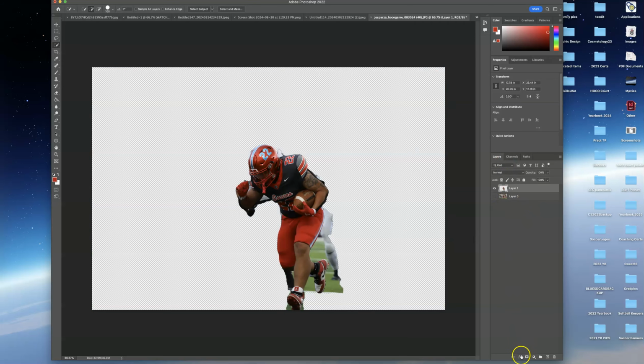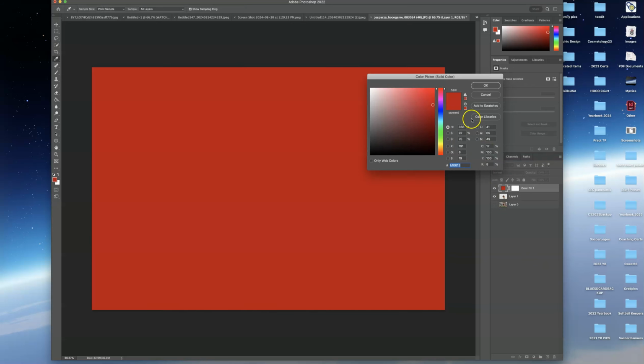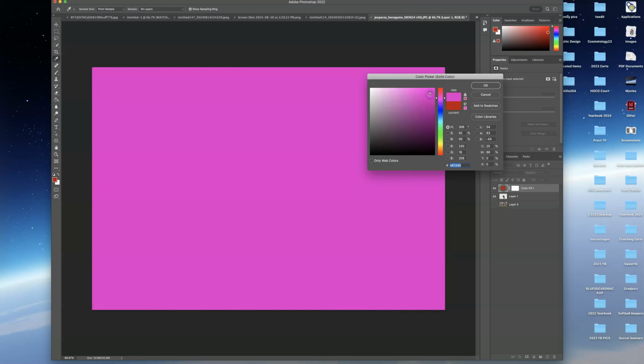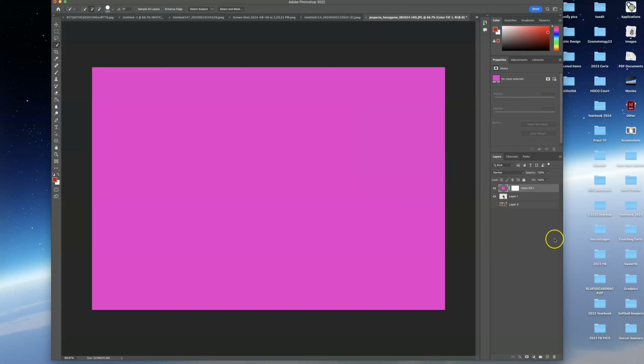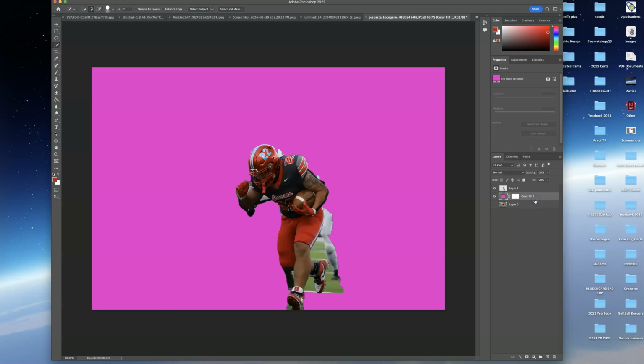The next step is to go to the bottom right where my cursor is. You're going to select this option and go to Solid Color. And then I always like to select a bright pink, a bright purple, or a bright green. These allow me to view what I'm doing better. So I'm going to select OK. And then I'm going to move that layer. I'm going to drag it below layer 1, but above layer 0, so it's between these two layers. Now I'm going to click on layer 1 to make that the active layer.